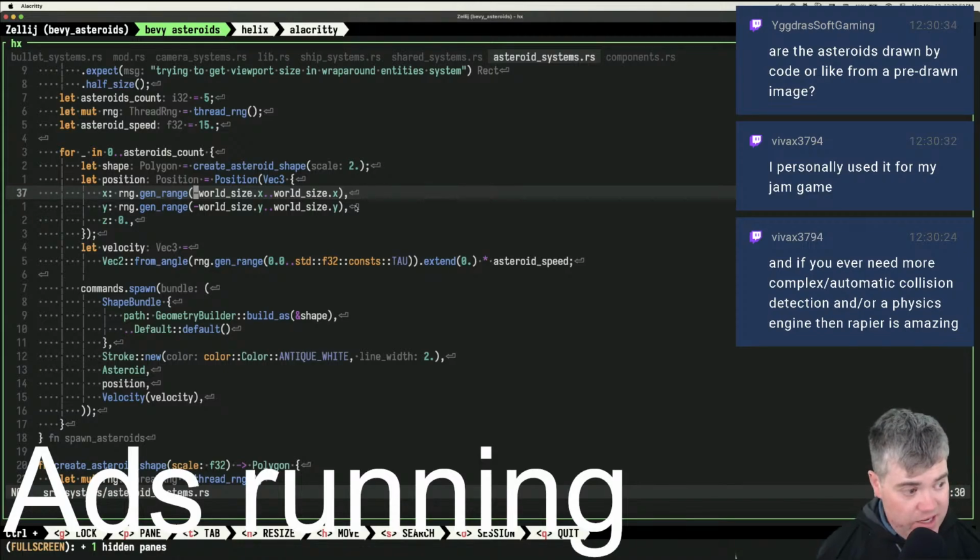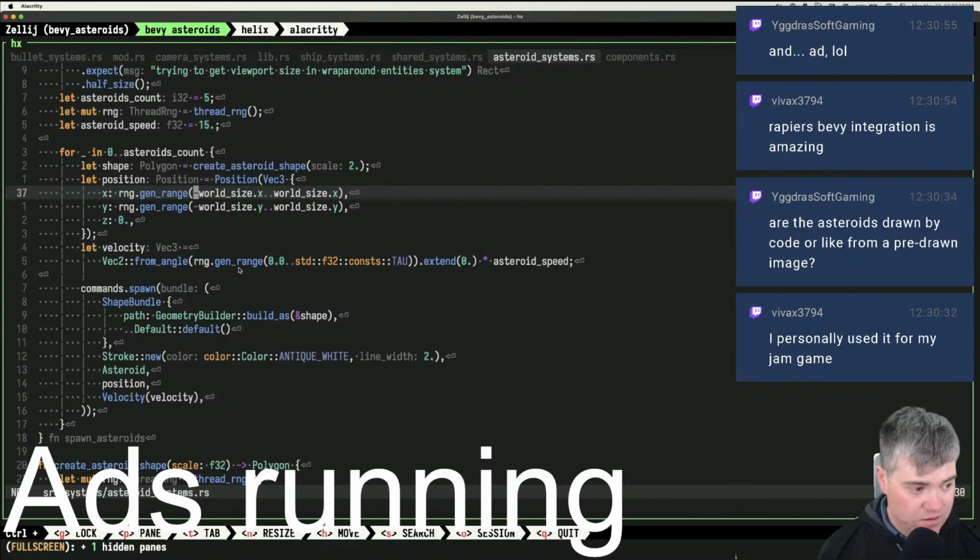Are the asteroids drawn by code or from a pre-drawn image? From code. Although I'll wait until the ads are done before I answer. I know.